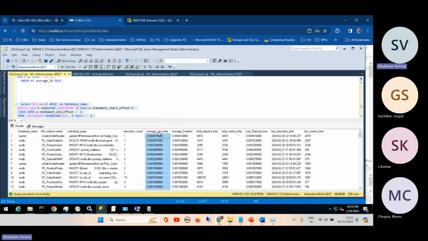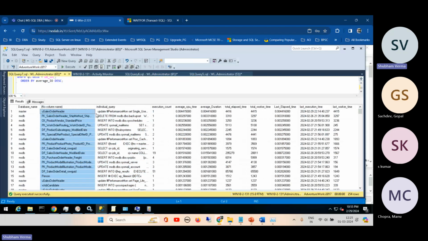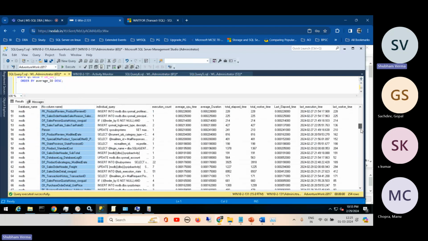We have the average CPU duration, the number of executions of this query, how many times the query has executed on the system, average duration, total elapsed time, worker time, last execution. These are the things we get. Also the query type of this object: foreign key, primary key, procedure, table, view, whatever, and the database name and all. So it is a very helpful query for performance tuning.